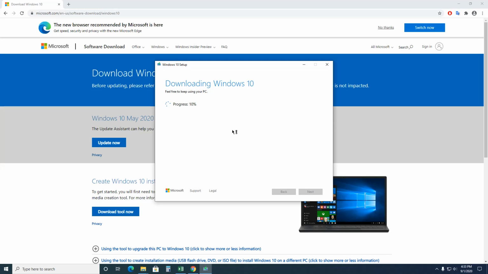There's a little link on that page that says change what to keep. Make sure you click on that and choose to keep personal files and apps. If you don't do this step, it may delete some of your stuff, so this is very critical. So you want to keep personal files and apps.